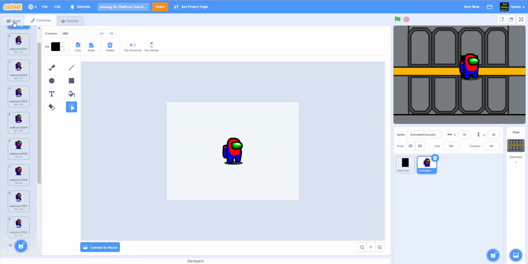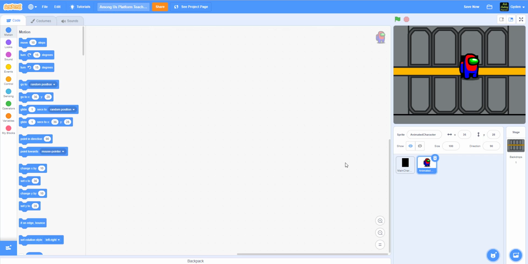So we have this idle. So what you want to do is this. So we're gonna make this the main character. You control the movement for the main character, and then you want the animated character following the main character. So that is actually a little bit better, so that when you're doing the code, you can have more control and it doesn't glitch through the platform.